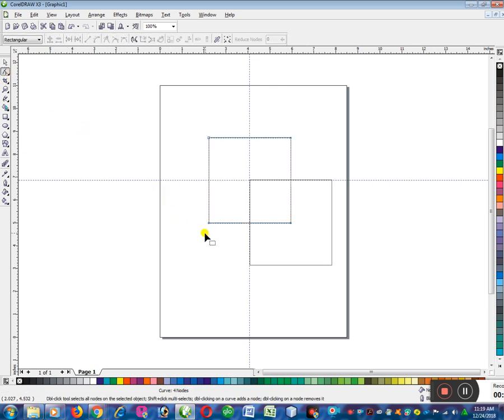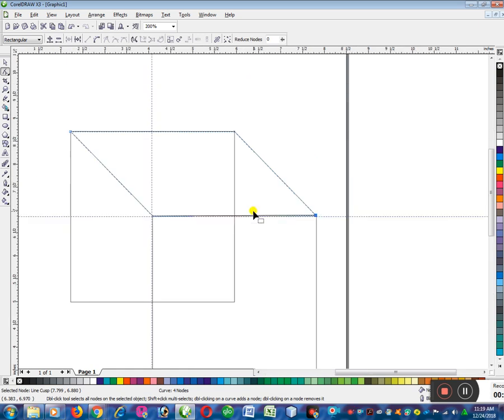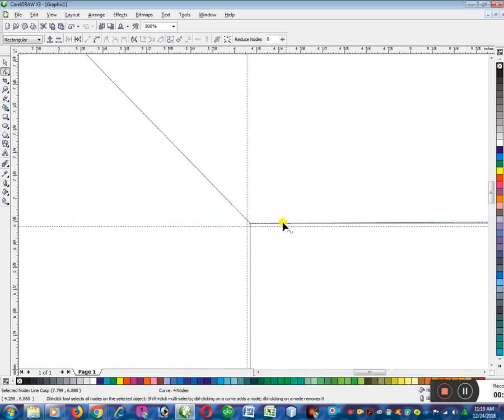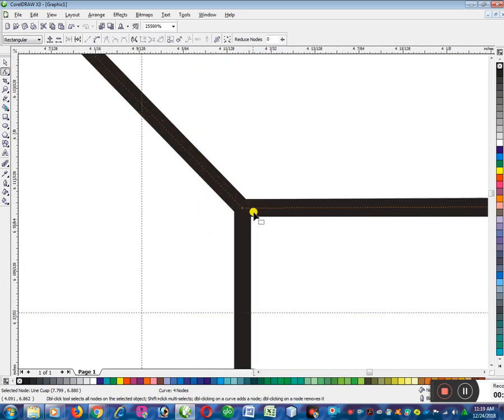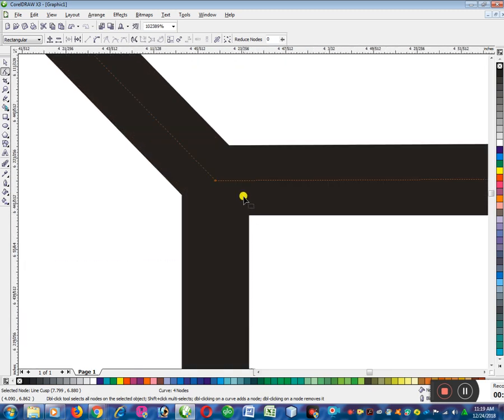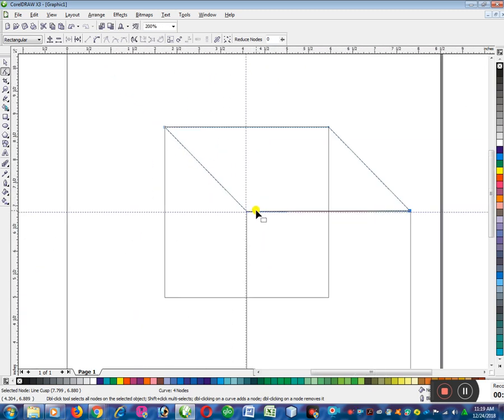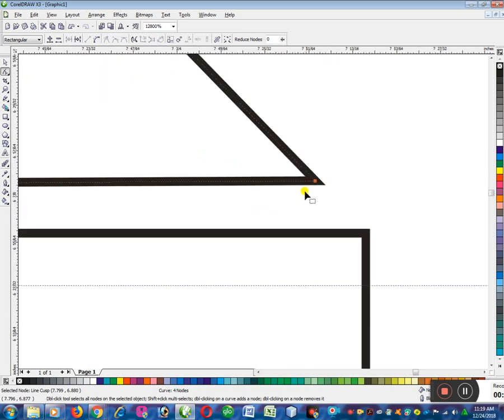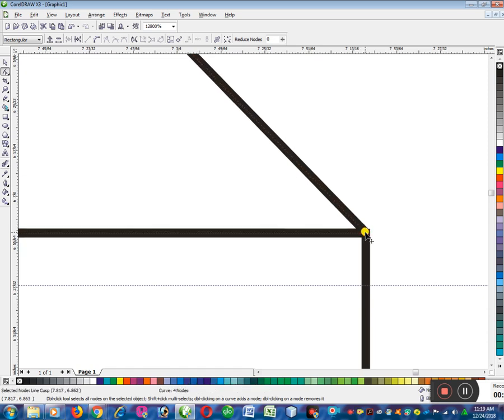So click on your shape tool, move this one down to this corner, and move this one down to this corner. So as you can see, now zoom in. I want to zoom in to see if it is truly meeting up with the intersection. Now this one is meeting up. But as you can see, this one is not meeting up, so we have to adjust it to meet up with this intersection.